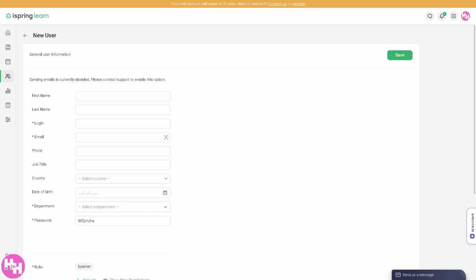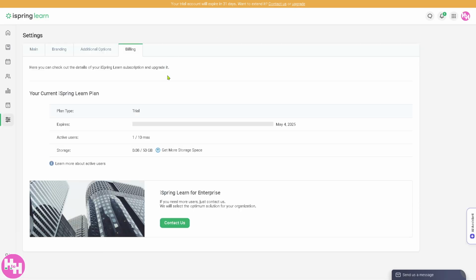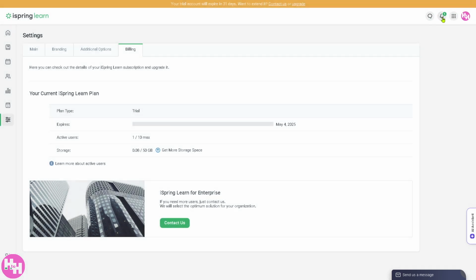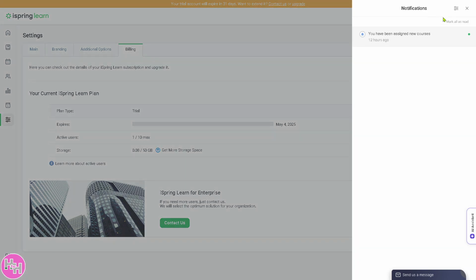Now, once you get familiarized with the iSpring Learn platform using the trial account, and if you wanted to upgrade because you feel like this is going to be the platform for you, click the upgrade button on the top corner, right? You will be forwarded here wherein, as you can see, trial, it will expire at this, and if you wanted to for enterprise, just click the contact us option. Now on the right side corner, there's going to be the chat box messages. If you want to choose a new recipient or create a new chat to your team members or your learners, and there's going to be the notifications if there's any outstanding important things that you need to know.